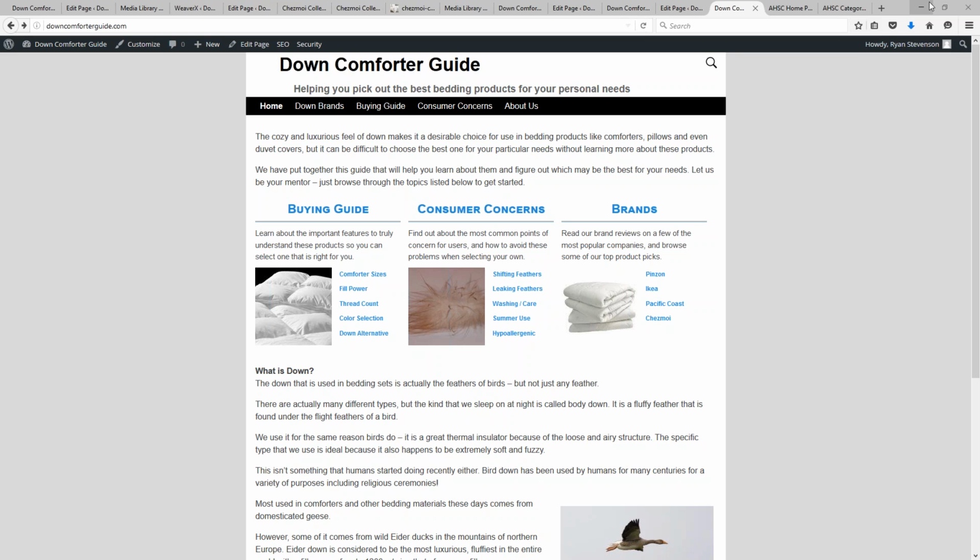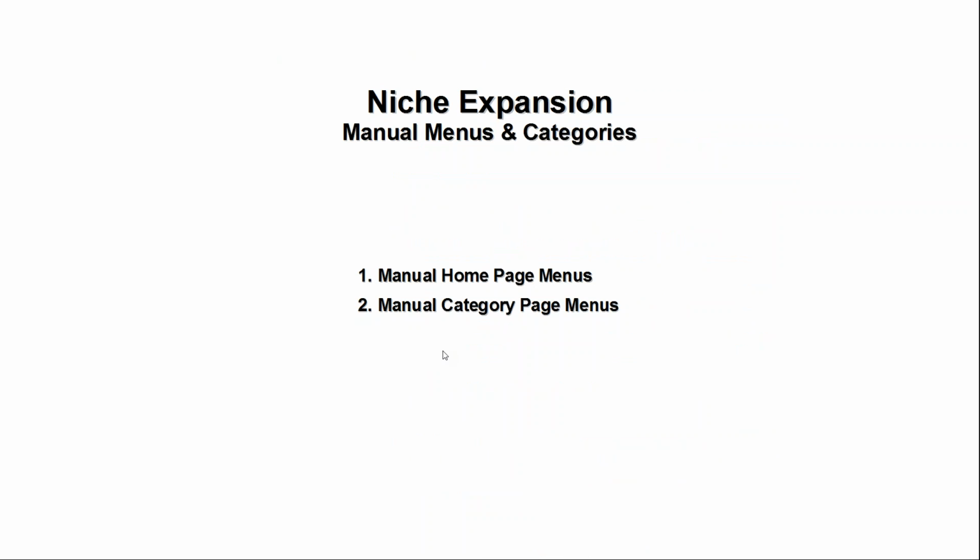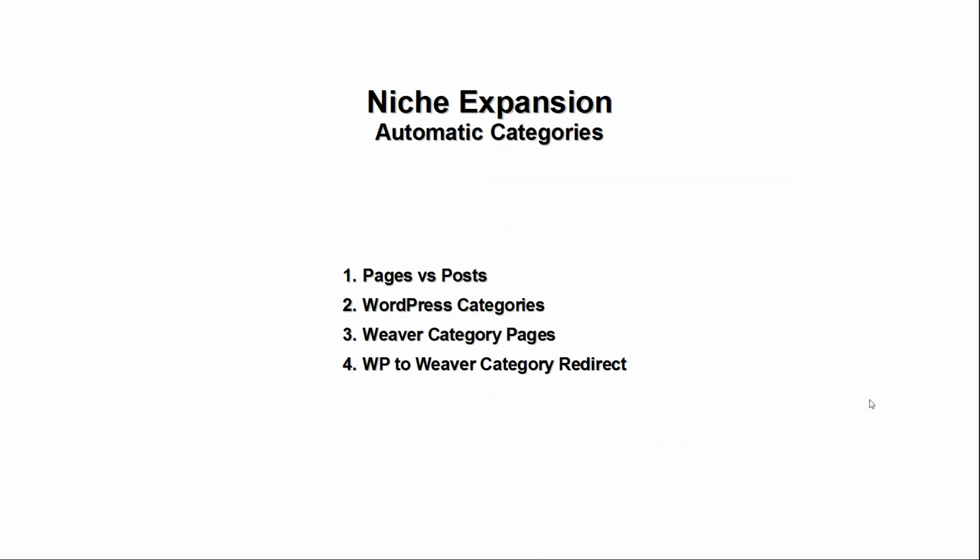So now that I've talked about manually creating these menus on the home page and/or on the category pages, I want to move on to talk about how to do all this automatically. By automatically, what I mean here is you have to do some initial work to get this system set up for you.